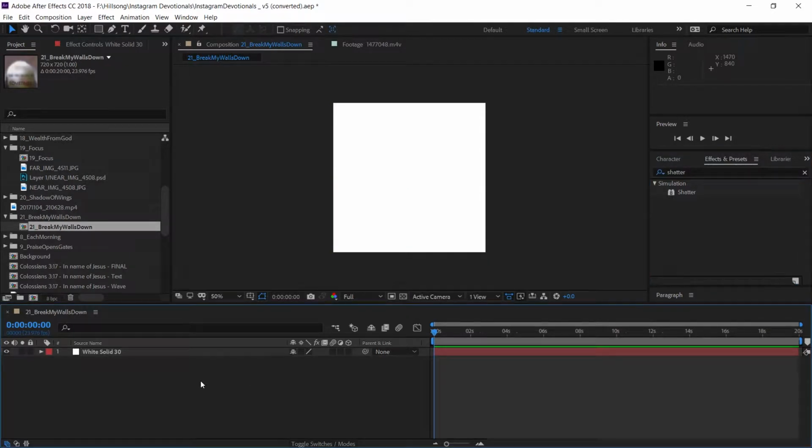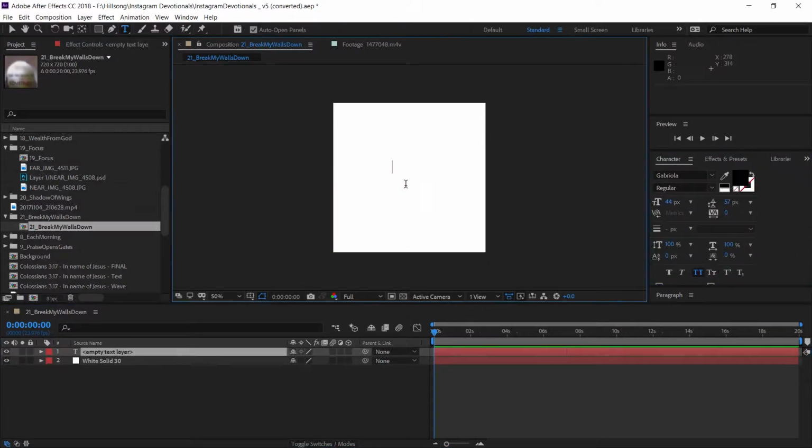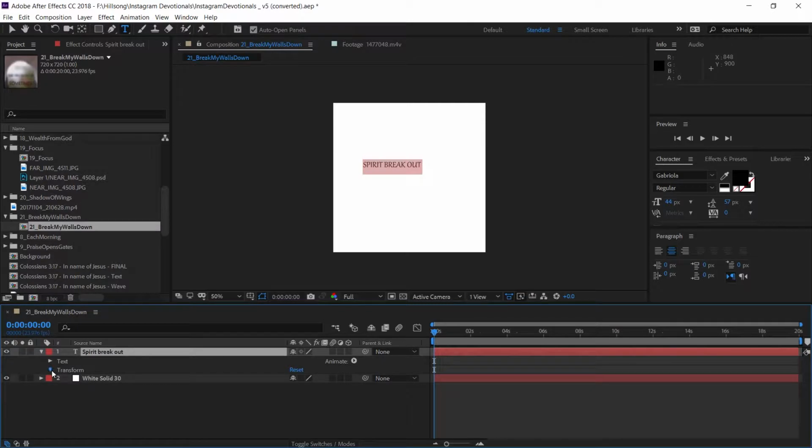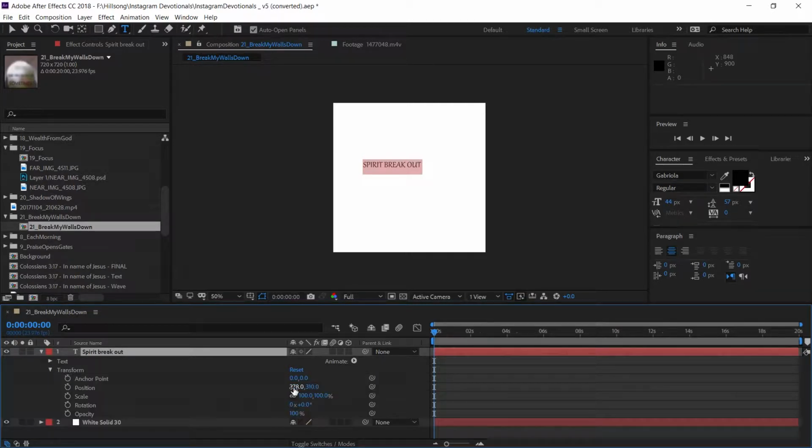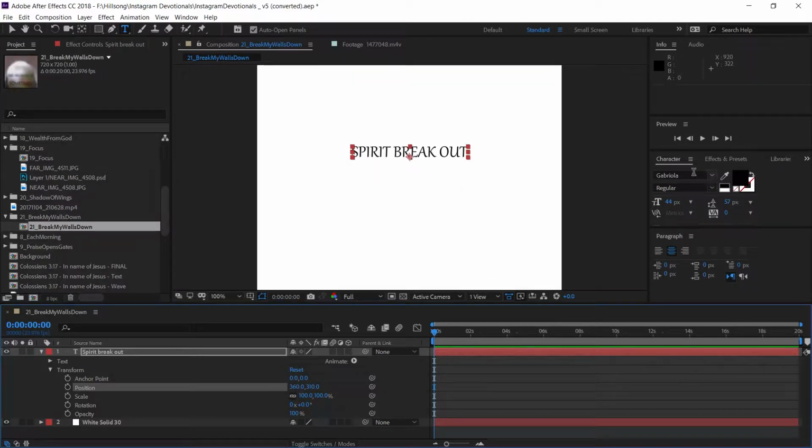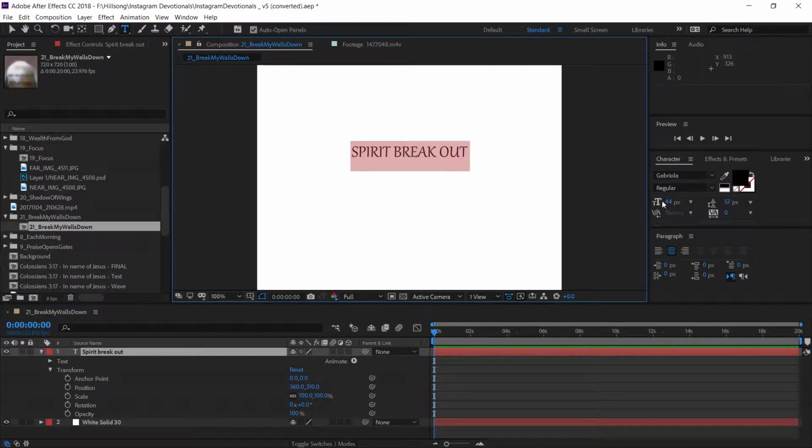So what I'm going to do first is create some text here that just says Spirit Break Out. Do I like that font or do I not like that font? Let's see. First of all, let's center it. It is centered. Let's physically center it. Position. So this is at 720, so half of that would be 360, if I'm not mistaken. Yes, that is right. Okay, and let's make it bigger and see what we feel.